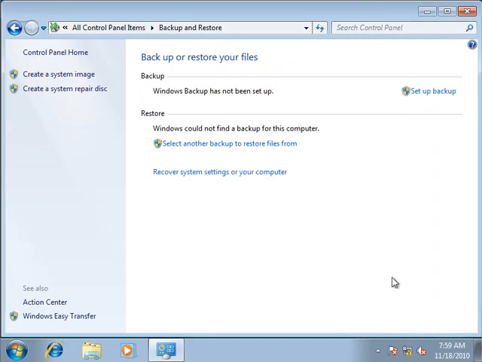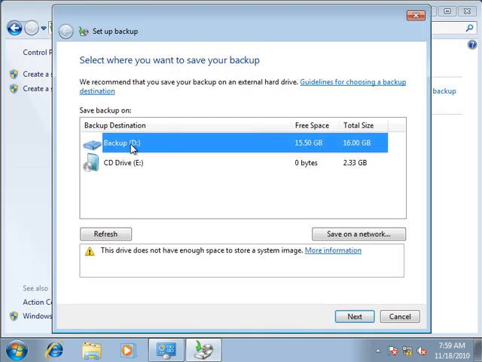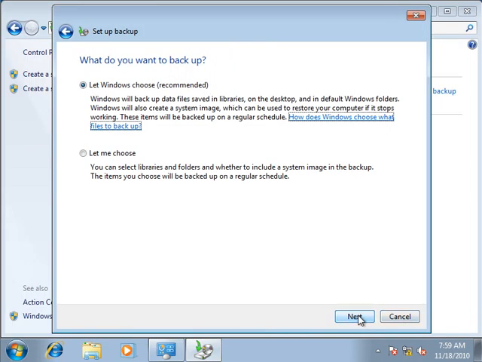The second option in Windows Vista was a file and folder backup. In order to configure file and folder backups in Windows 7, you would set up your backup settings. Again, I would choose the destination drive for my backup, and then I would choose what I want to back up. In this case, I can let Windows choose what to back up. And notice that this option gives me a system image along with a backup of all the data files saved in libraries, desktop, and default Windows folders. I can also choose a custom backup to where I can choose what is included within the backup.